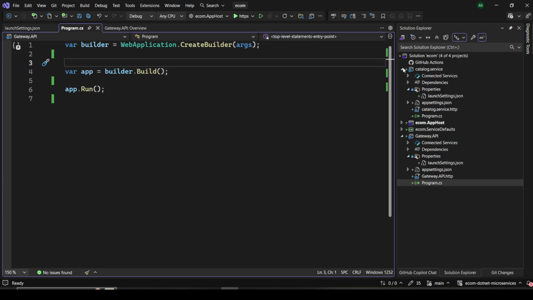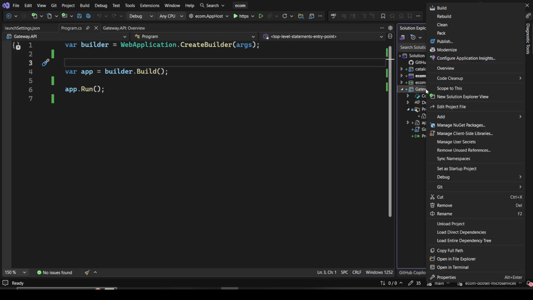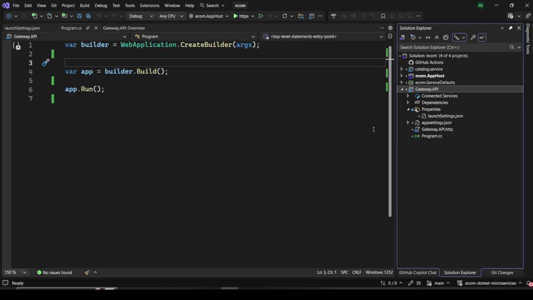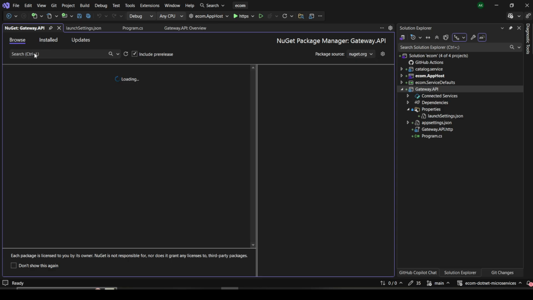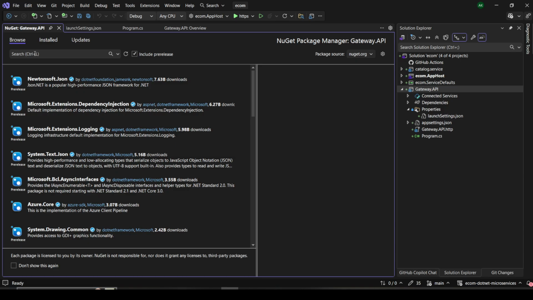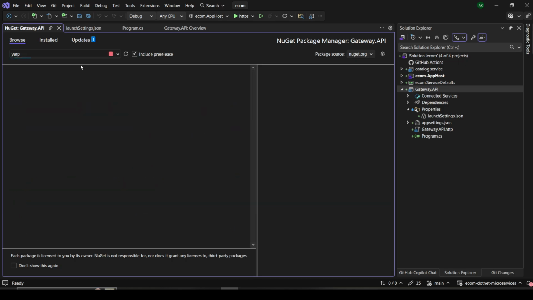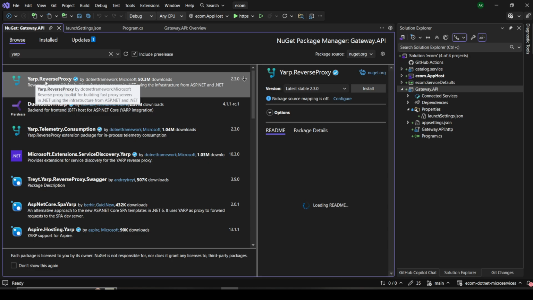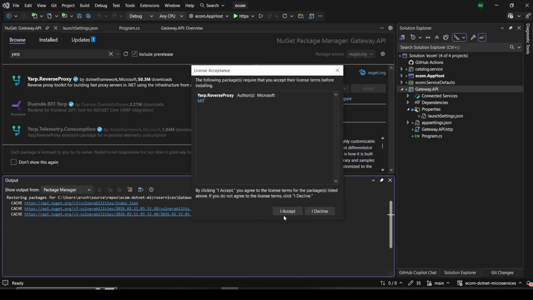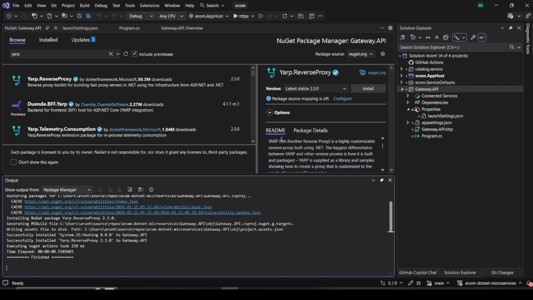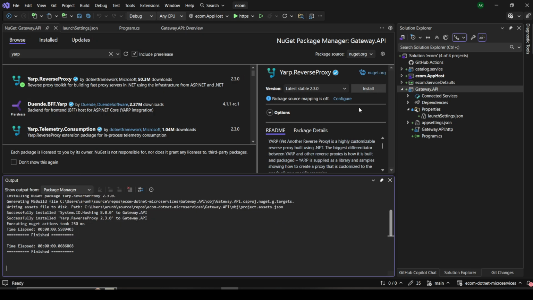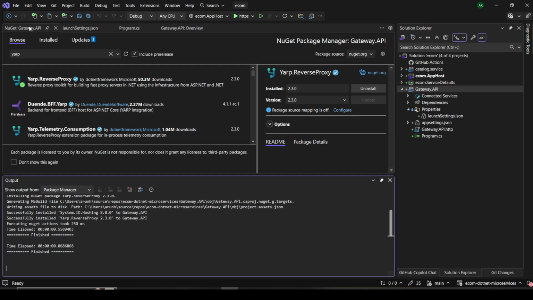Now, as we discussed, we are using YARP. So go to Manage NuGet Packages and browse. Search for YARP. You see Yarp.ReverseProxy from Microsoft. Install the latest version. Click accept. Okay, our package got installed. Let's close this window.